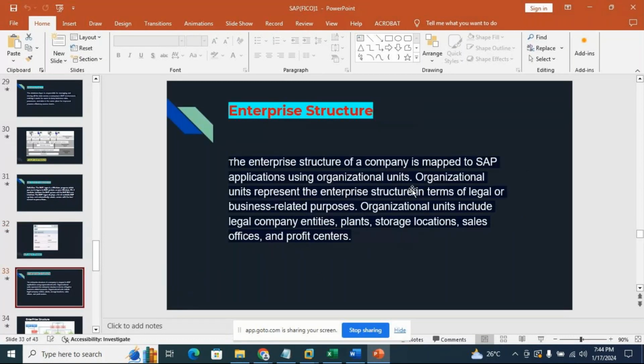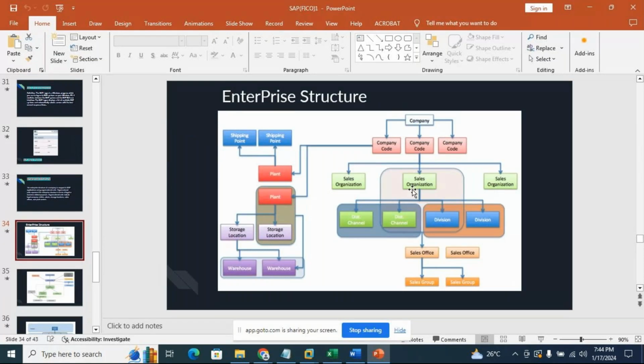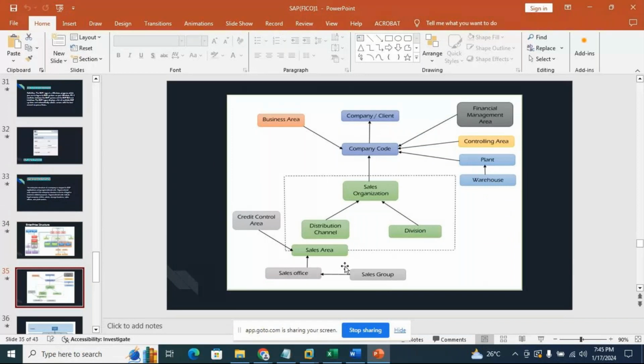So this is the thing. Enterprise structures, which I have discussed today. What is that? Company code: you can see here the company is there, and company codes like MT10, MT20. The company is Tata Group, say, and they have different departments like sales, production, management, and finance, which is also divided. This is called your enterprise structure. Your client, company code, sales organization, distribution, credit control area, sales area, sales office, sales group, financial management, control area, plants and warehouses, mines, godowns and all are there.